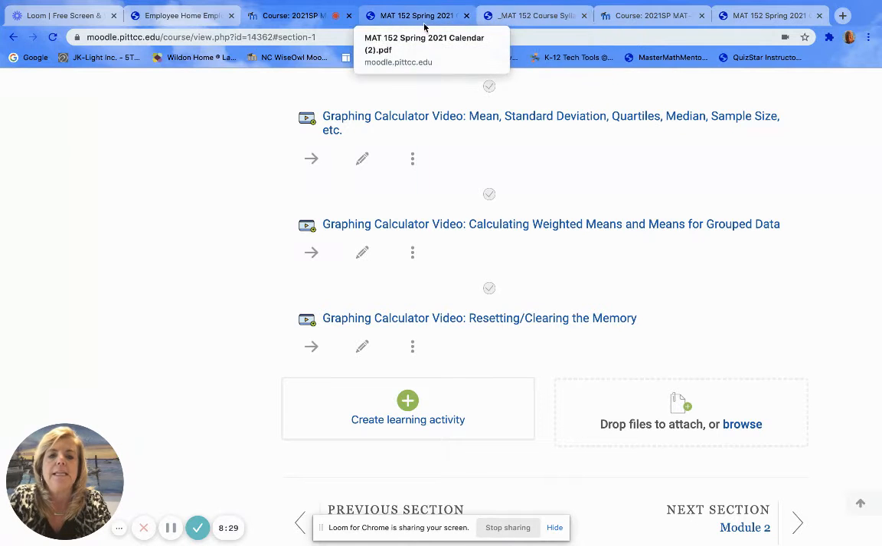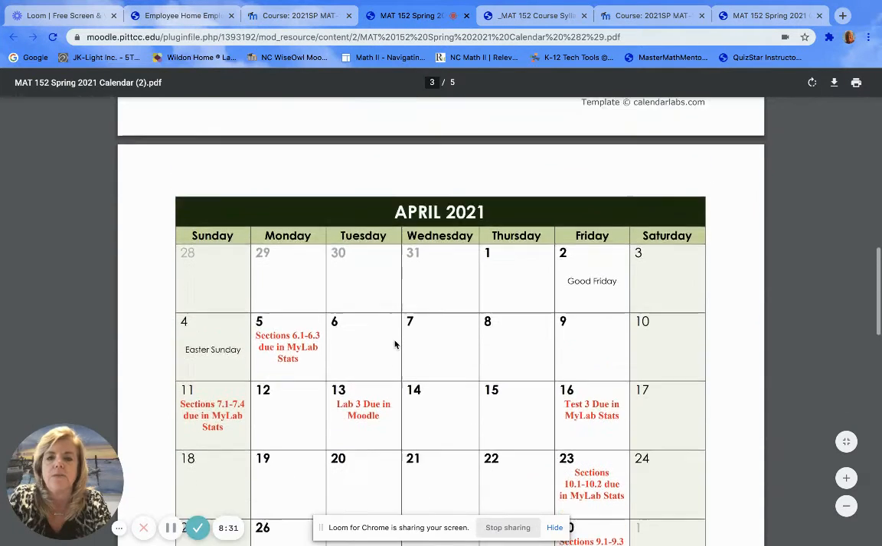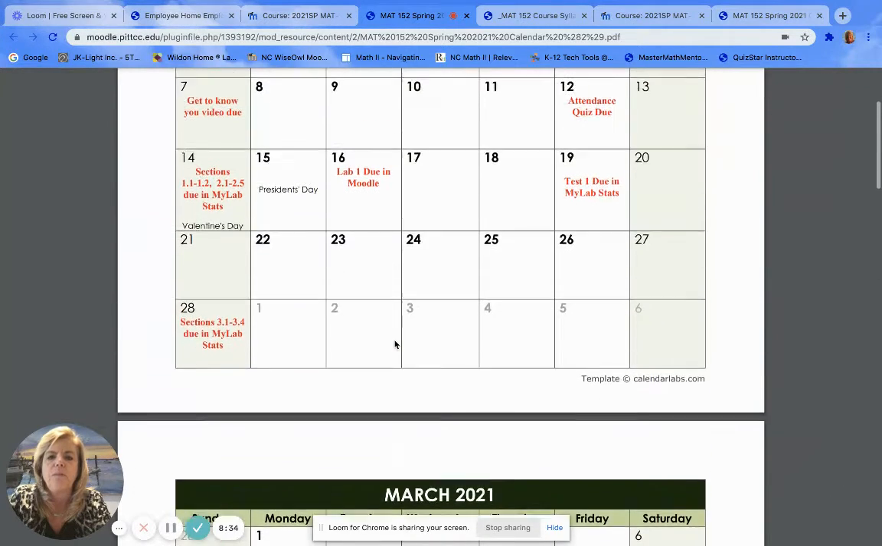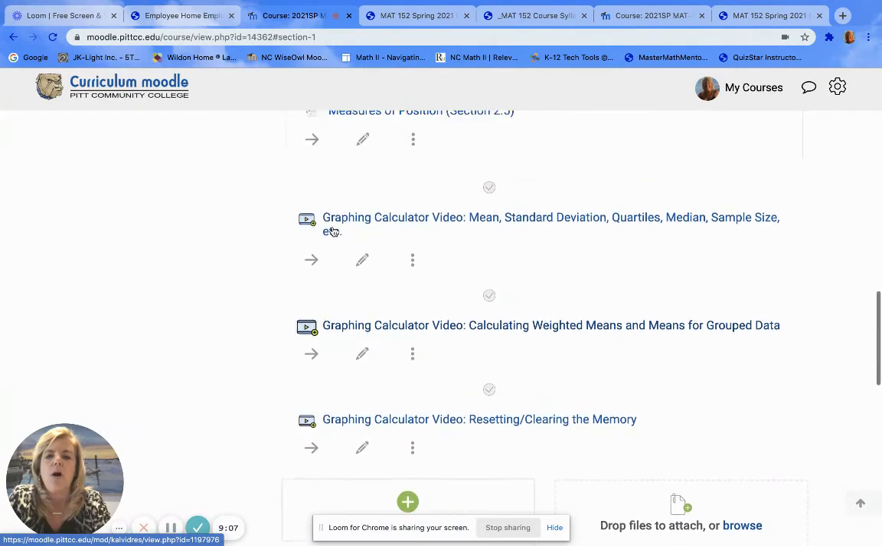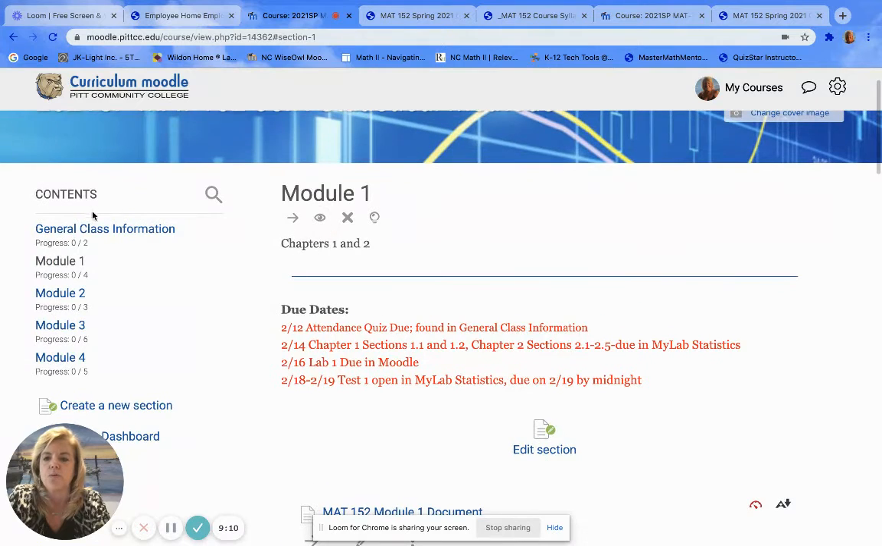You can see in the calendar that for the different labs, when they are due, the test opens 2 days later. So what will happen is you will submit your lab by midnight on the day that it is due. Again, that will be an assignment in Moodle. And I will give you feedback on your lab and grade those, and then I will email it back to you so that you can see the correct answers, so that you can see any mistakes that you made, so that you won't make the same mistakes on your tests. That will all be in each module.